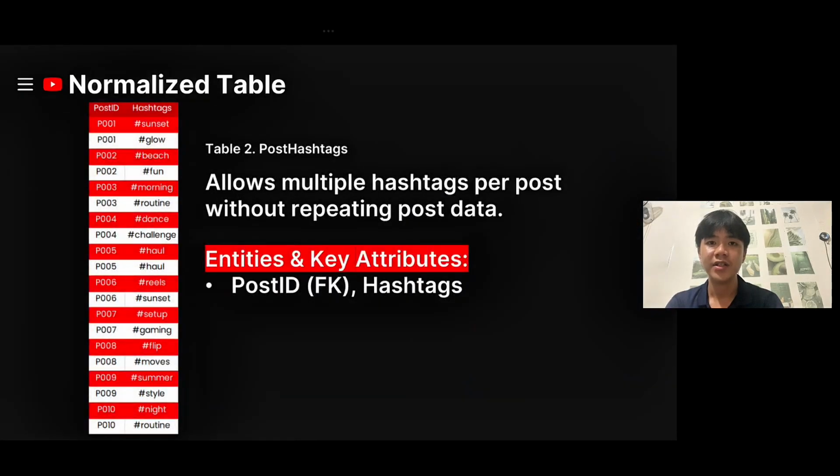The post hashtags table exists to handle multiple hashtags per post. It uses post ID as a foreign key and stores hashtags separately. This design directly enforces Rule 2, which is that each post can have multiple hashtags. Without this table, hashtags would have to be stored in a single field or repeated across rows, causing anomalies. By separating them, we ensure unlimited hashtags per post, avoid redundancy, and make analysis easier, like tracking which hashtags perform best.